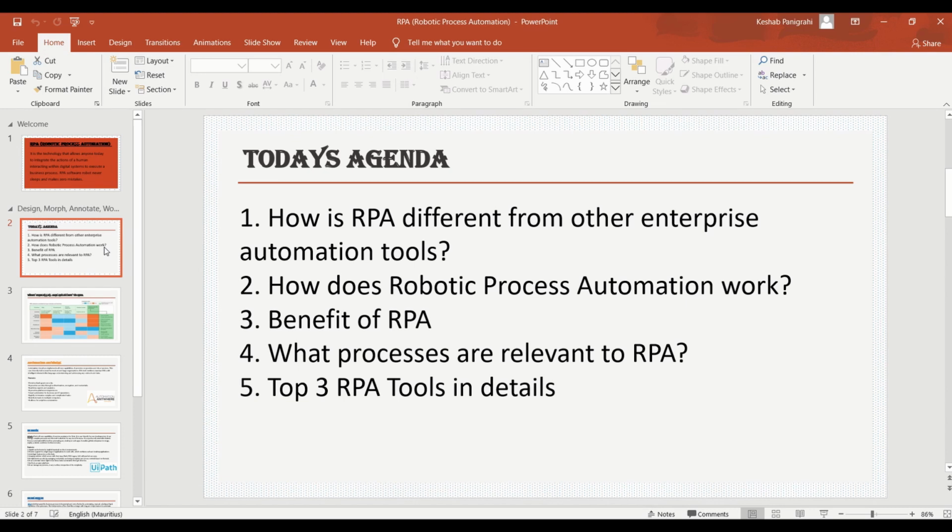This is my agenda. So I have five contents. First I will be discussing how RPA is different from other enterprise automation tools. Yeah, RPA gets its name from robot.